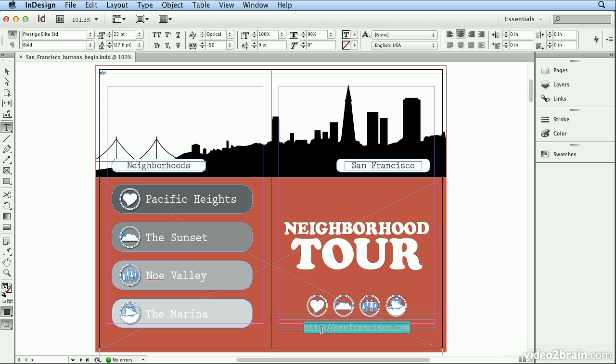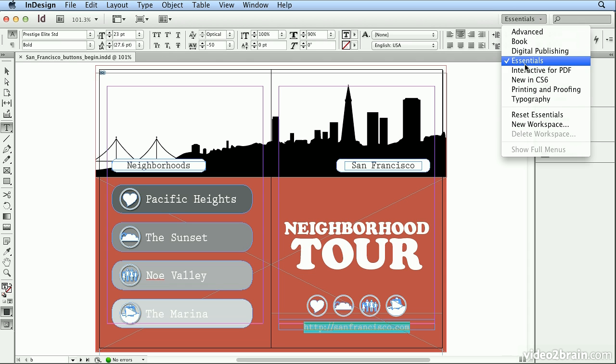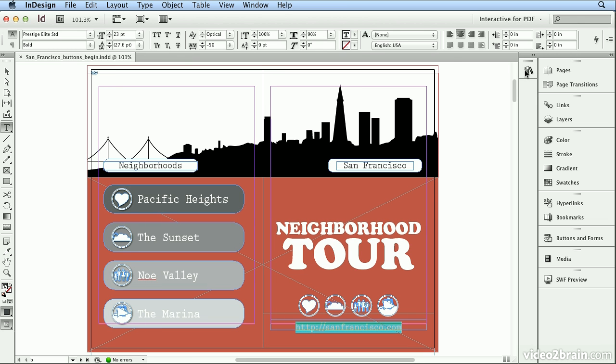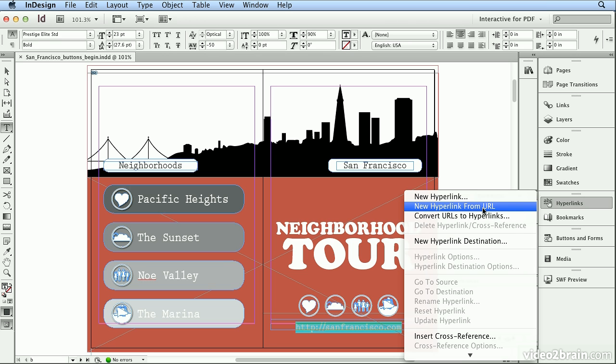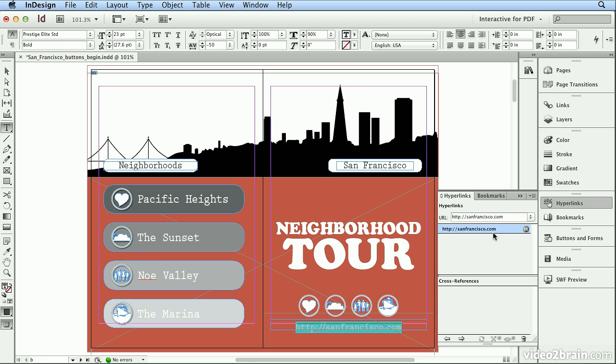We'll start down here with the web address. I'm going to double click until I get inside the box, and then triple click until I select the line. I'll switch to the Interactive for PDF workspace to start. And when I choose Interactive for PDF, there's a Hyperlinks panel. And in that Hyperlinks panel, I can choose from the panel menu, New Hyperlink from URL. When I select that, either in the Flash document or the PDF, this makes it a clickable link that will go out to their default web browser.